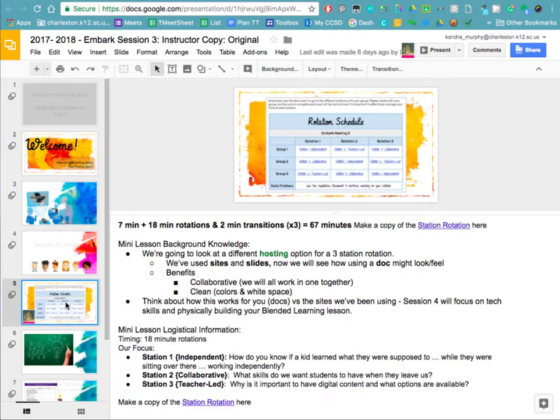We got 2 mini lessons first, and I was explicit about the fact that we are going to have a mini lesson right now, and the first part of our mini lesson is background knowledge, and you can see what it is there. And then I said, now we're going to transition our mini lesson to talk about logistics. And I told them what we would be doing today and where the stations were located and how much time they had in each place.